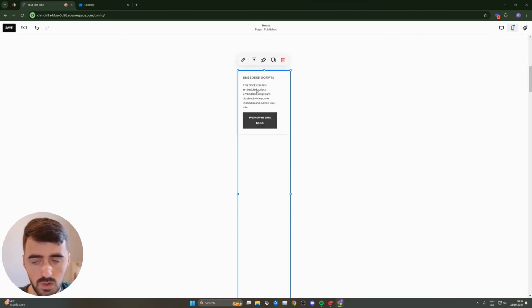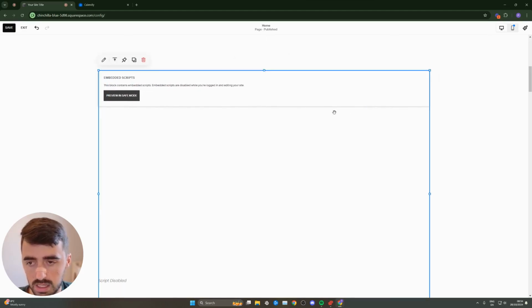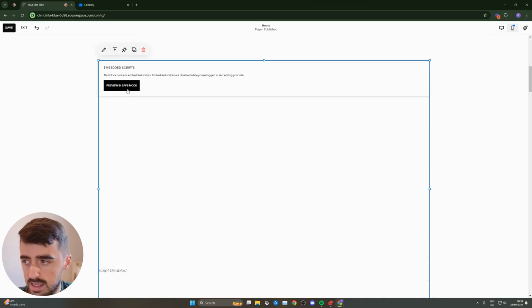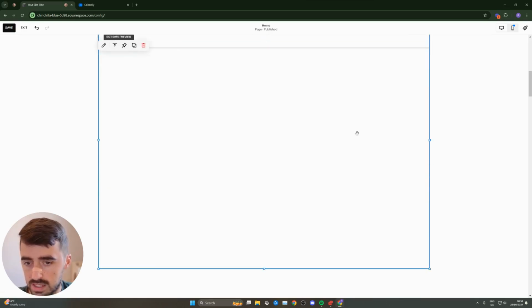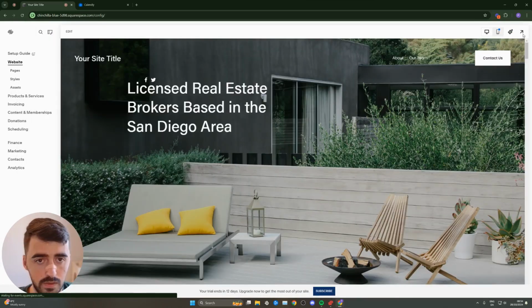Ignore this message right here because this is just for the editor. What I want to do next is simply resize it accordingly. I'm going to resize mine to the fullest right here and give the widget as much space as it needs. Then I'm going to preview it in safe mode and let's see what it looks like. Don't worry if it doesn't actually load in the editor. It will once you go ahead and save and then exit and preview the website for real.